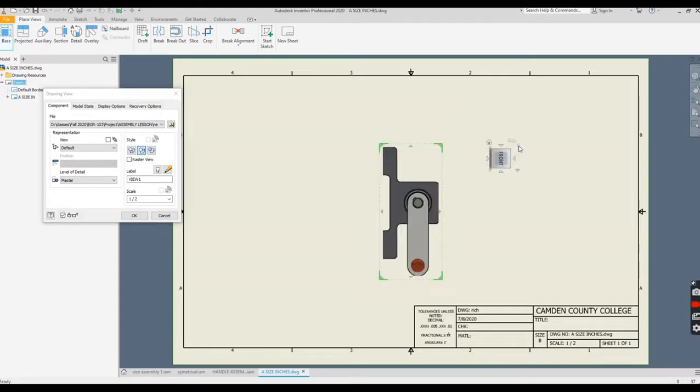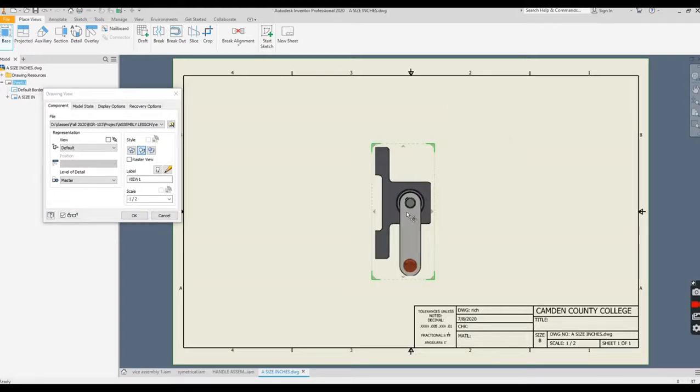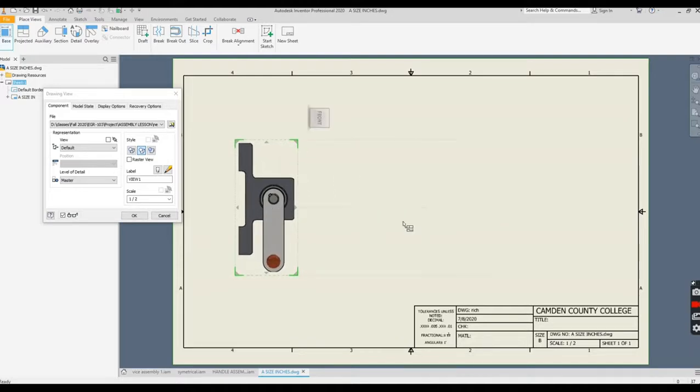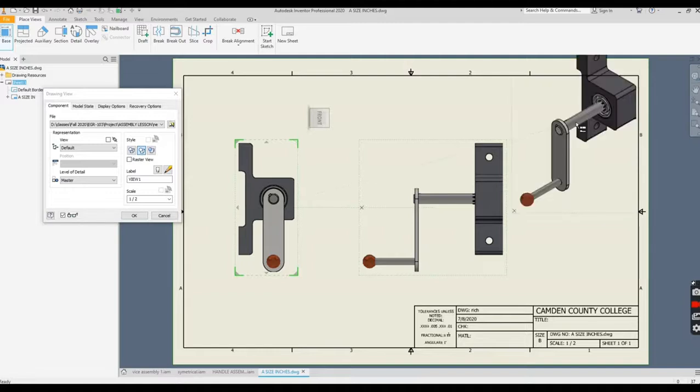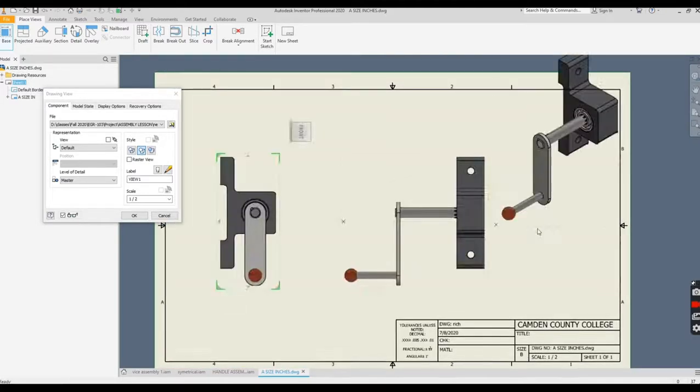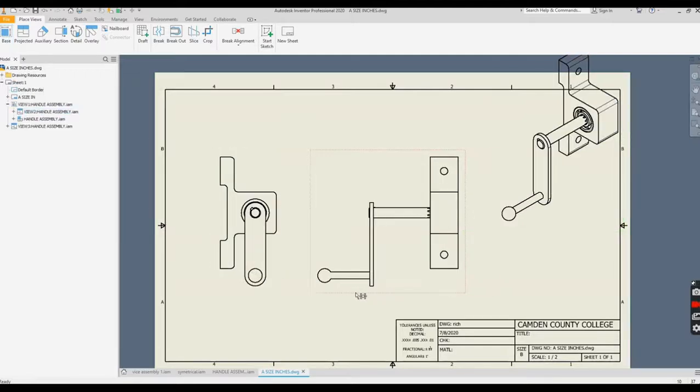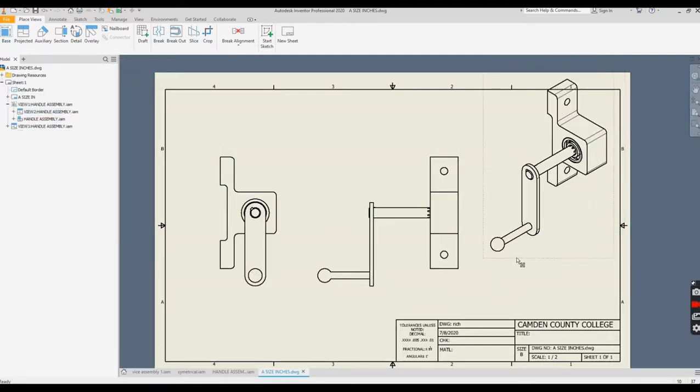Now for the base, here is my part. I think I'll turn it this way and maybe put that view and that view, and then I could put an isometric somewhere if I wanted to. Okay, and I'll pick OK. I'll move these guys a little bit so they're not so crowded here.